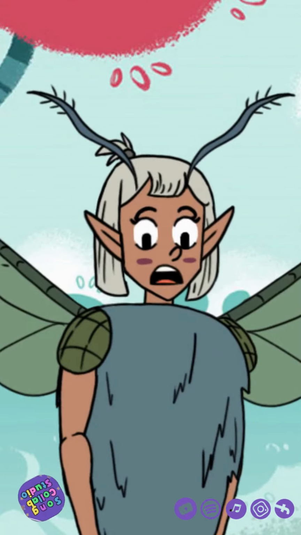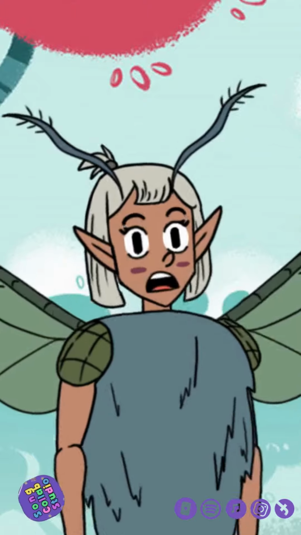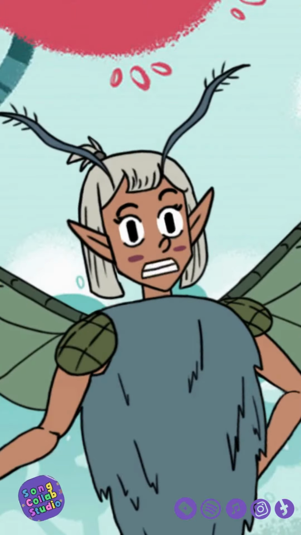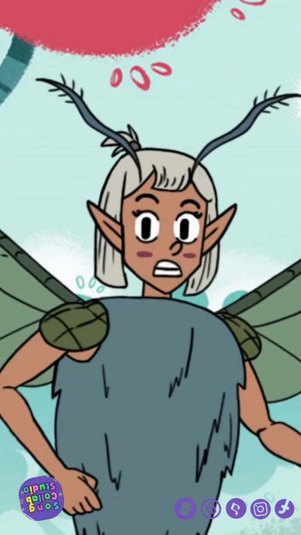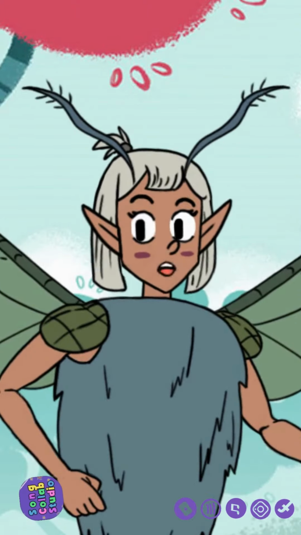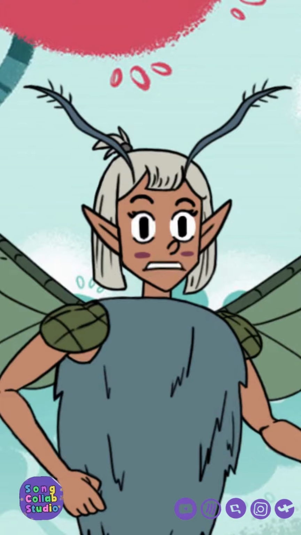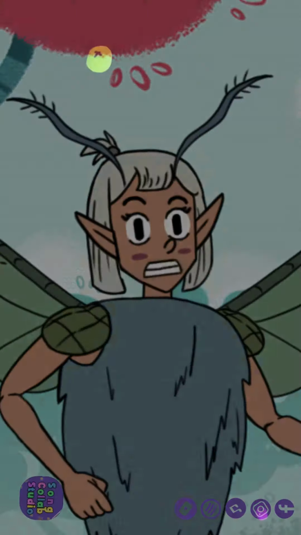Air exerts pressure, not a force to be reckoned with. It can push and pull objects all around, like a strong gust of wind. Properties of air.